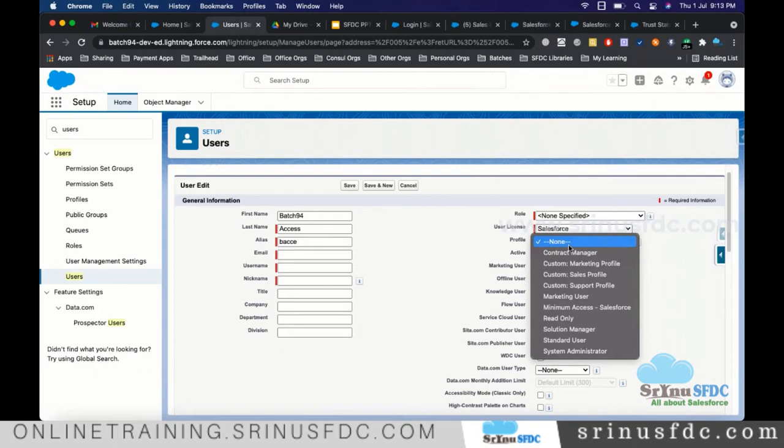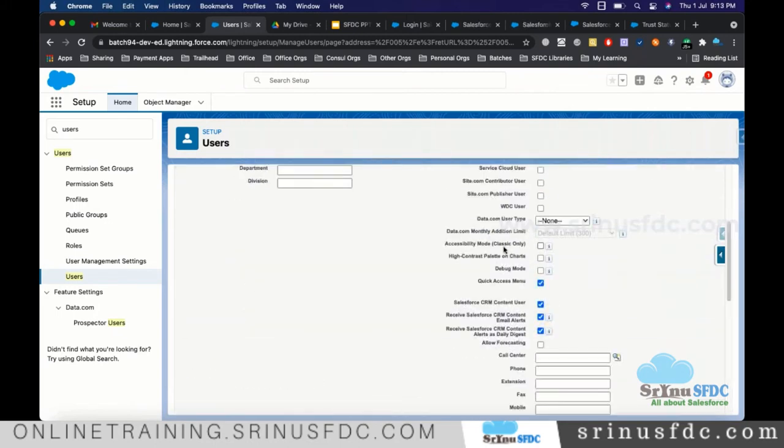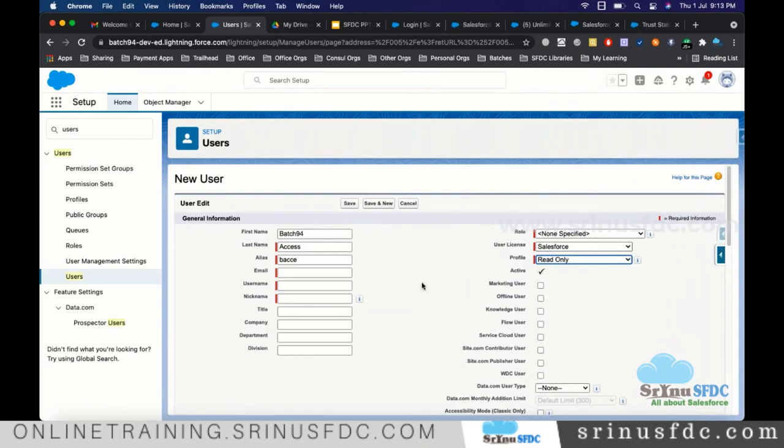So in general, the primary user is a system admin. System admin profile users will have more access on the application. But for this user, I want to give only limited access. I'm choosing read only. That means this user can log in and only see the information. This user cannot modify anything. Like that, the primary user can create a few more users.